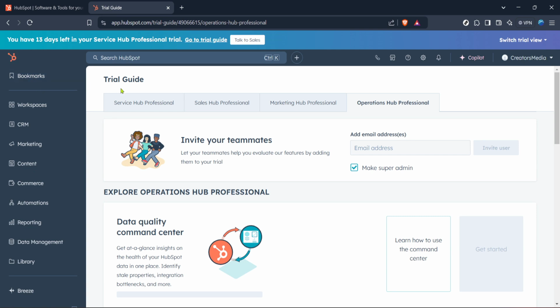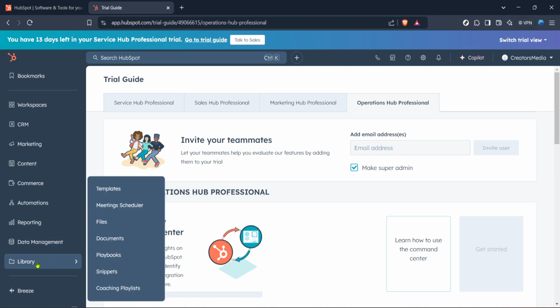The next step is to locate the library. It's an essential feature where all your marketing assets like templates, documents, and files are stored. Click on Library to open it. Now that you're in the library, your next task is to click on the Templates section.